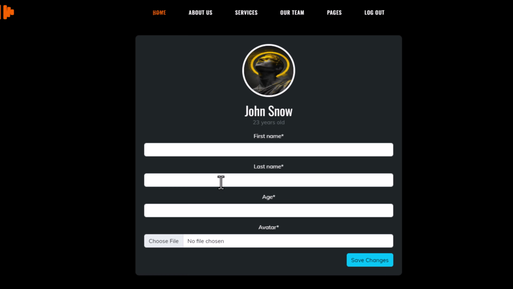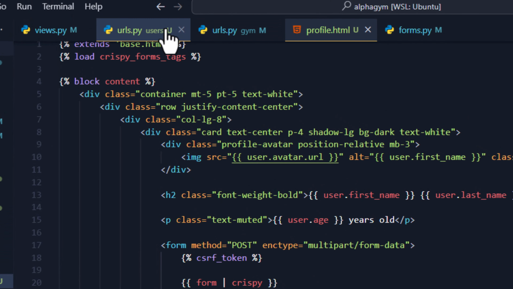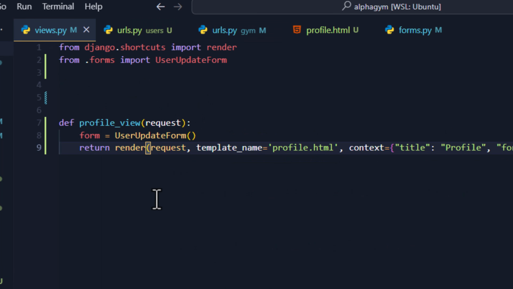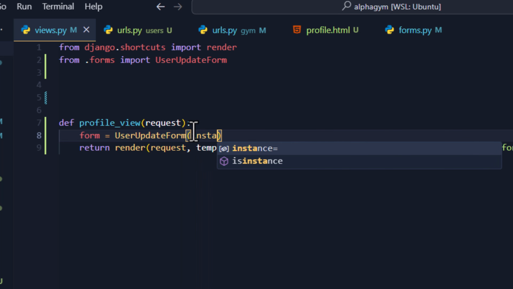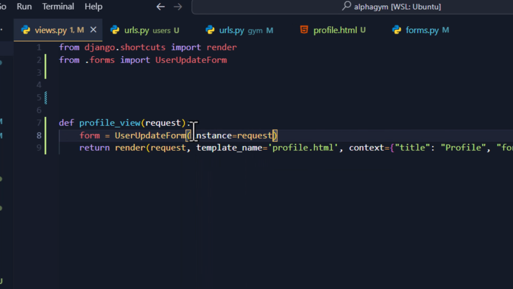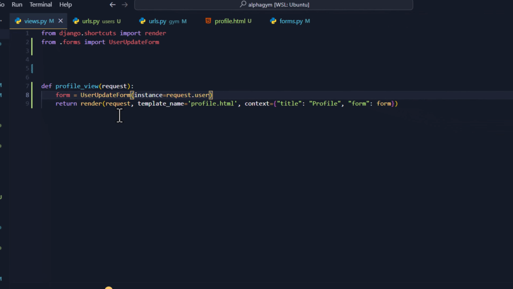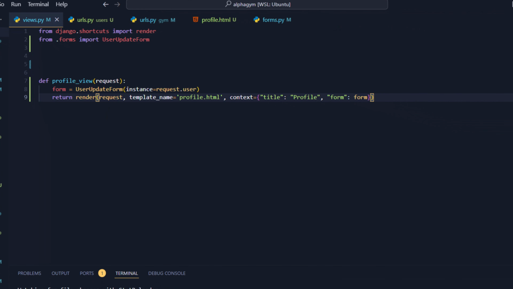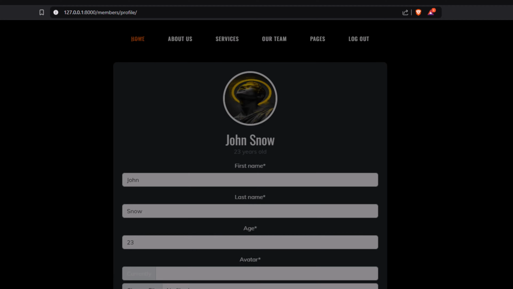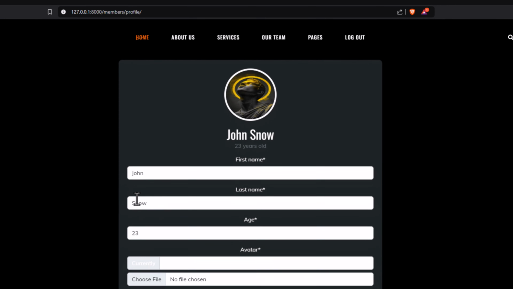And you can see we have our first name, last name, age, and avatar. But you notice that the form doesn't come with the user's data pre-populated. So we can fix this in our view. In our view, we can pass instance as request.user, and this will make sure that the form comes with the data pre-populated. You can see we have it.